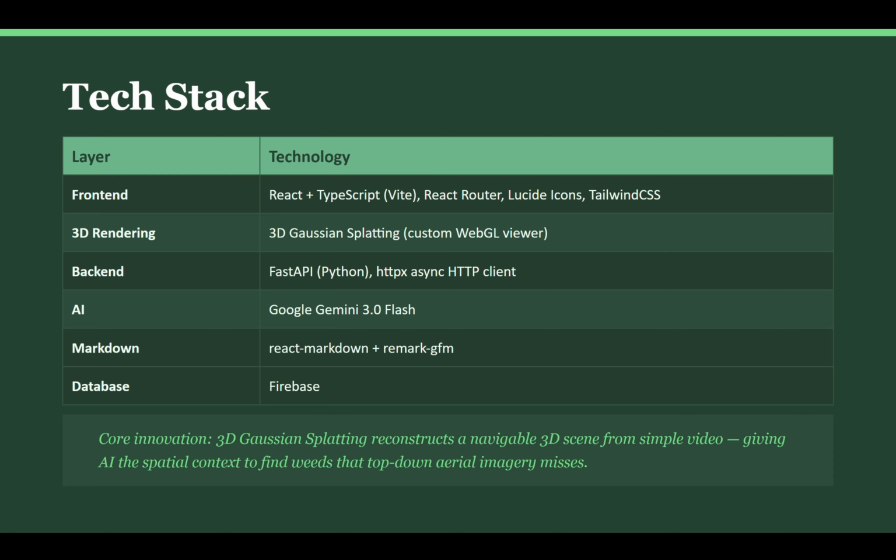Our tech stack was pretty simple. We had React in the front end and FastAPI in the back end. We used Google Gemini 3.0 Flash as a multimodal model and can read images really well.